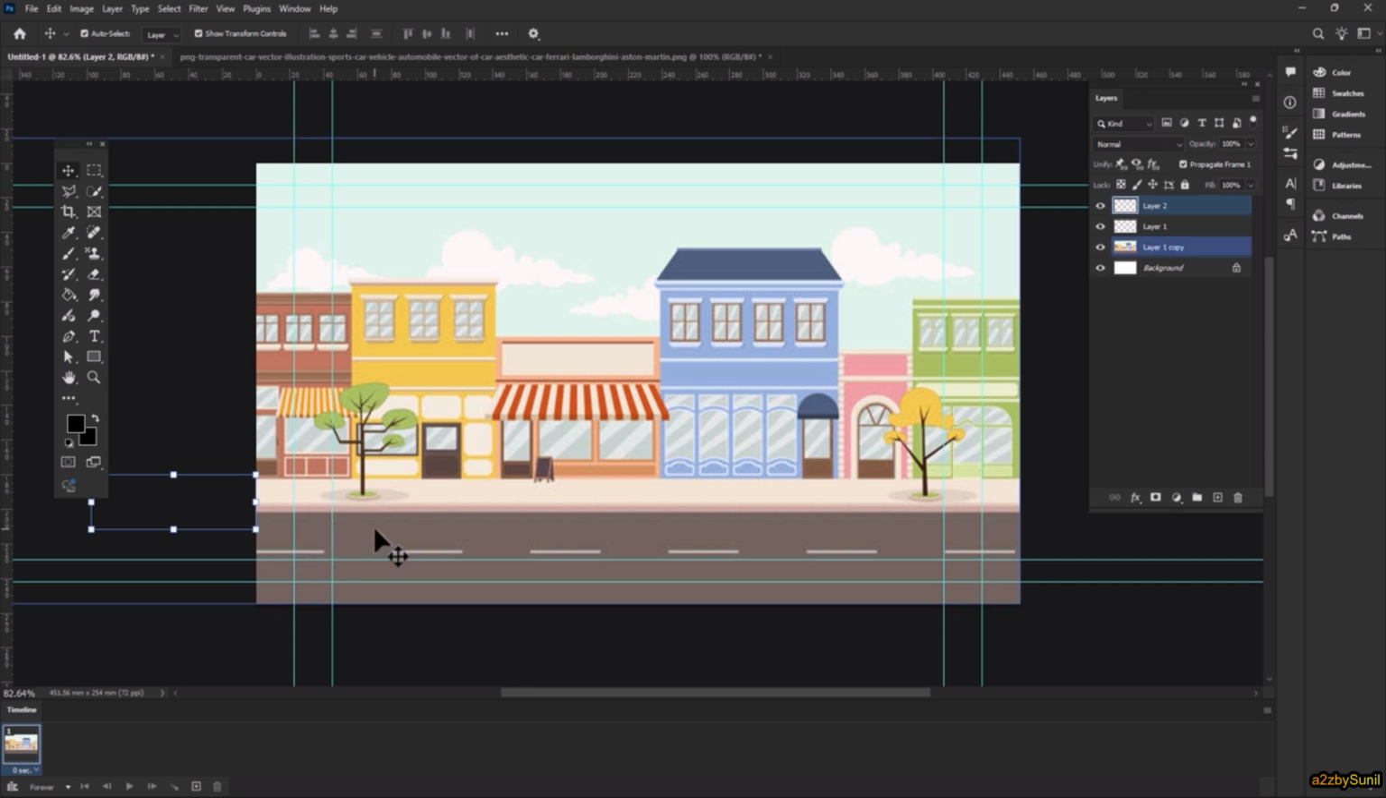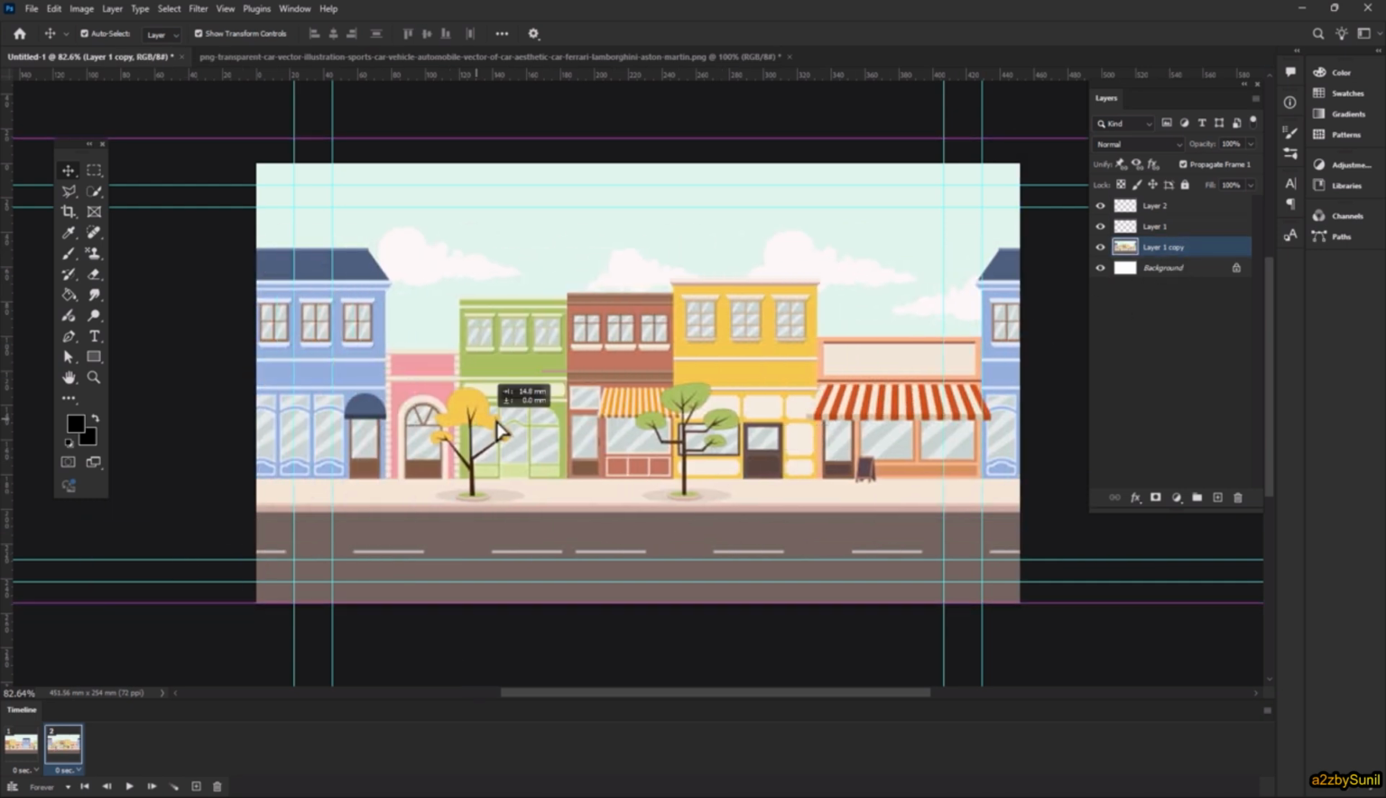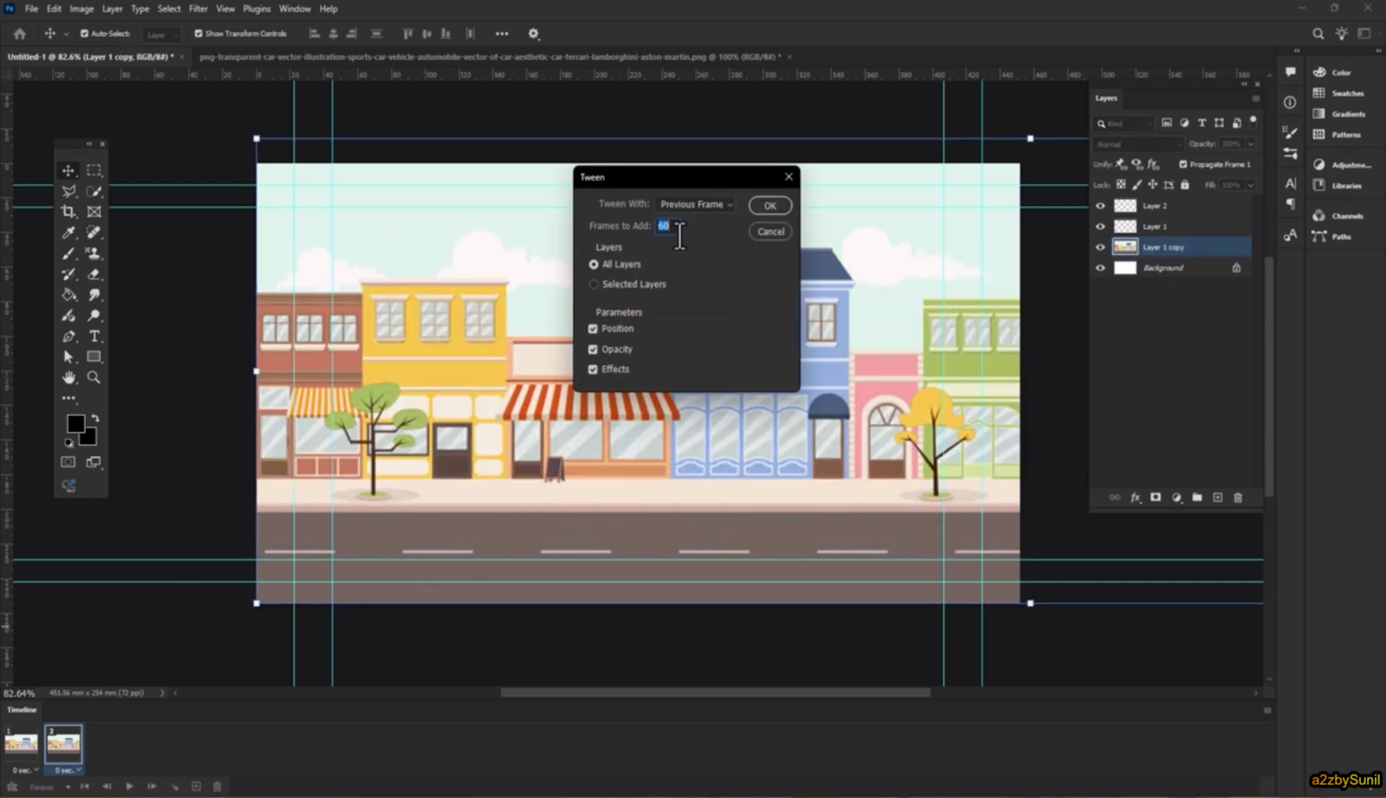I mean for the car. Create a second frame, move this car from the left to the right side, hold the Shift key, set it there and move. Select the red car and move, select by mouse, set it here and select the city, move the city right here. Okay, set a 2 second video, I mean 60 frames.